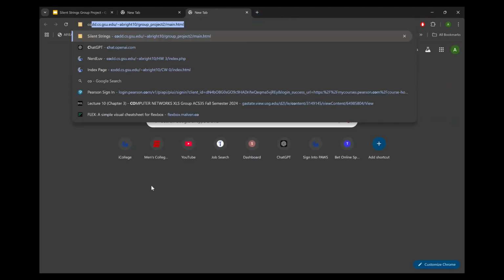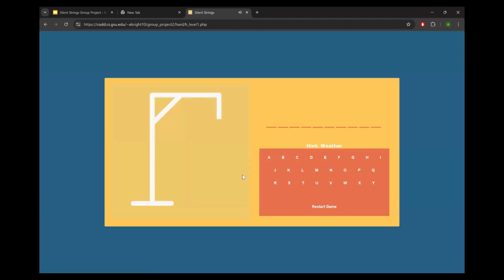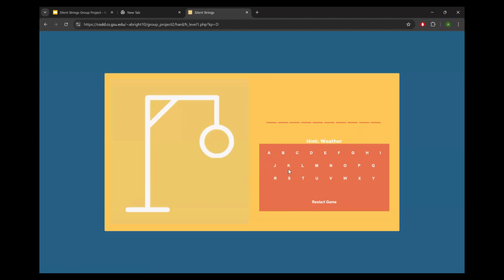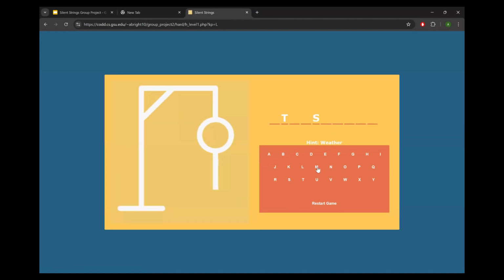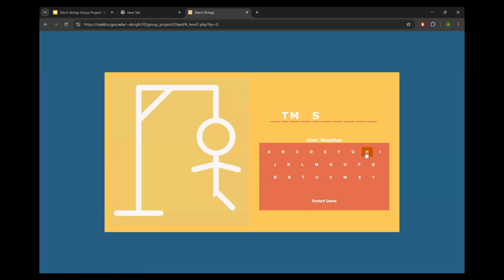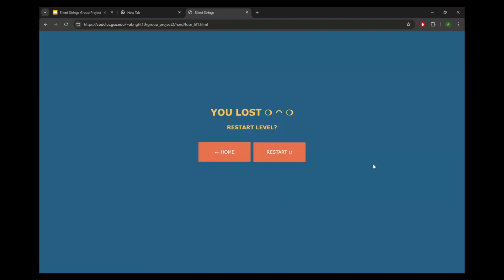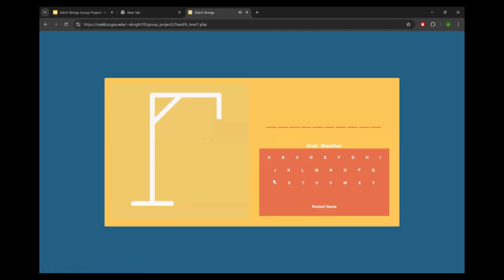So get into that real quick. Okay, so I'm just gonna lose on purpose so I can show you what happens when somebody loses. So we'll just enter all non-vowels here. All right. So as you can see, we lost. There'll be a screen here that says you lost, and you got two options. You can either restart or you could go back home, which will take you back to the home page, and then you could select another difficulty and restart again.